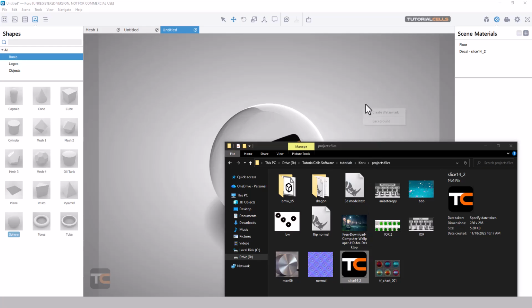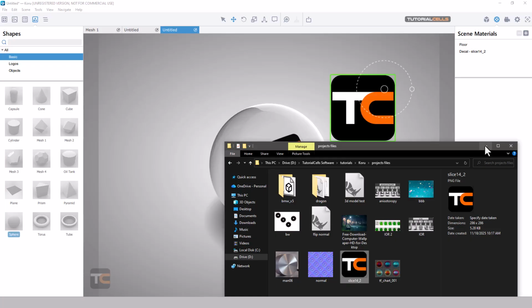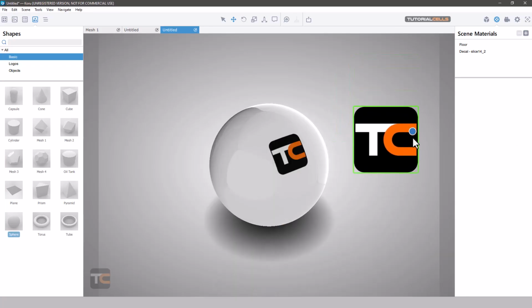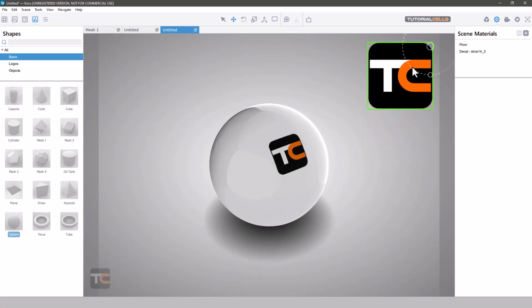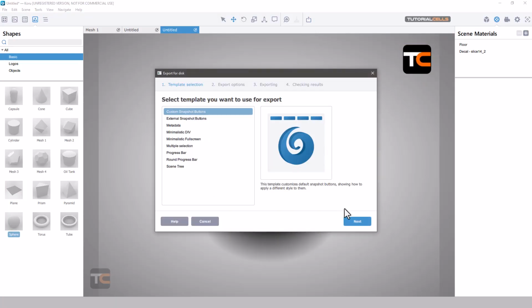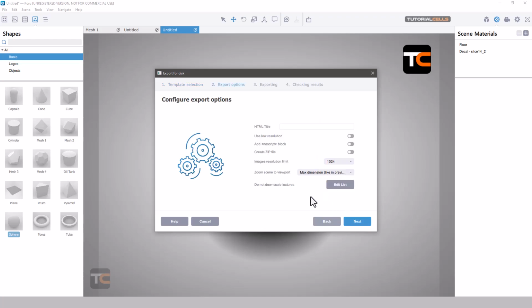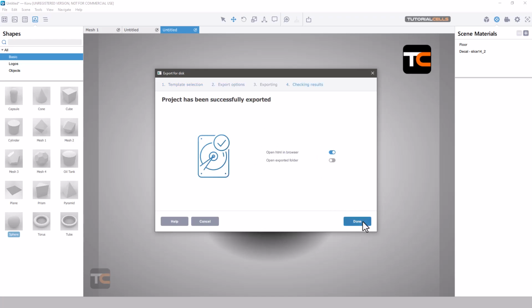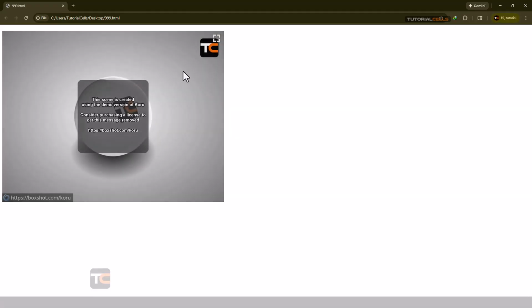Going here, drop it here, you can assign it as a background or create a watermark. You can move it anywhere that you want. For example, here, change the size, and that's it. And if you export it and open it on your desktop, done, open in the browser, and now this is your decal, and this is your watermark.